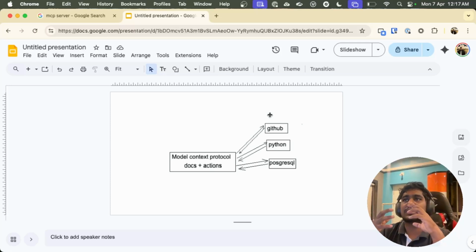So think about this Model Context Protocol in terms of other applications. Let's say you have a Model Context Protocol for Python, where the LLM can run Python code, or one for GitHub, where the LLM can see your repositories, list your repositories, whatever it is.